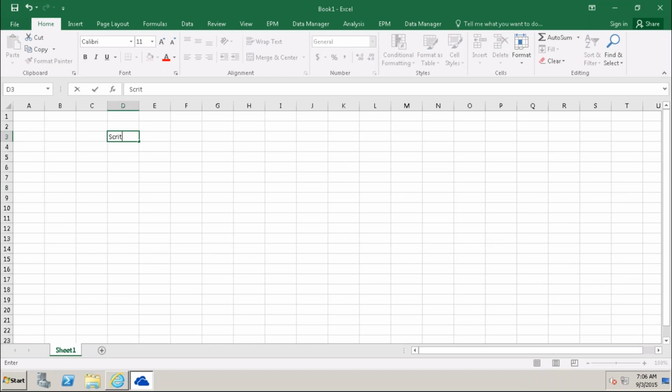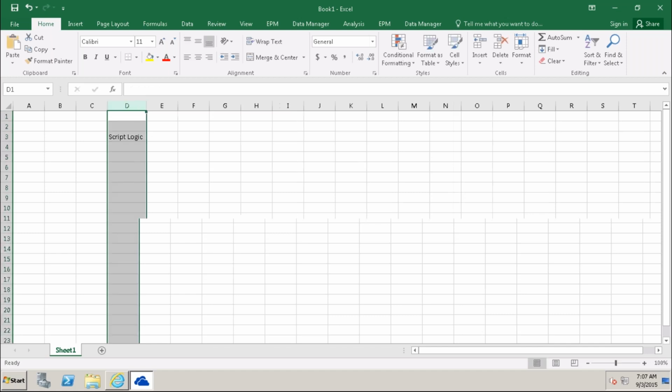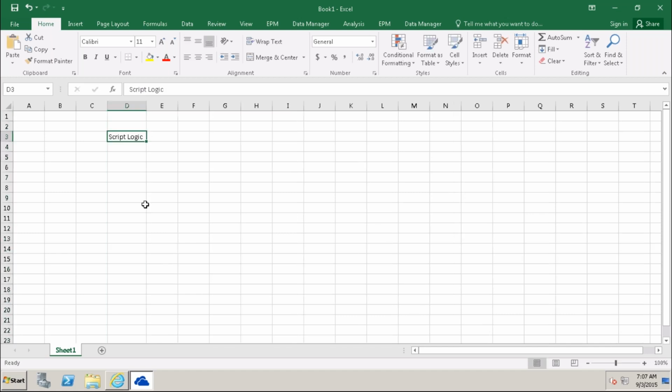Script logic is used to perform some calculations in BPC.